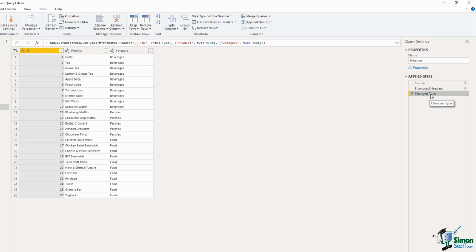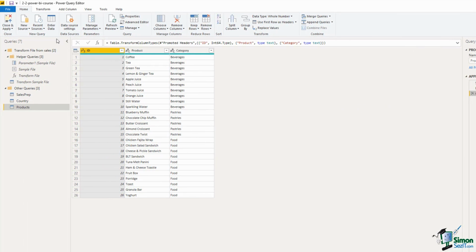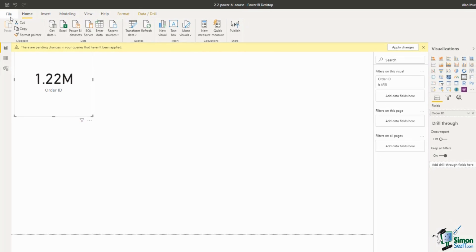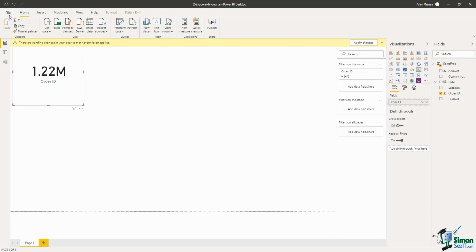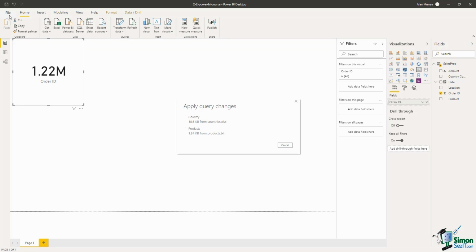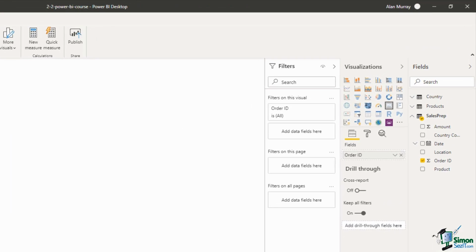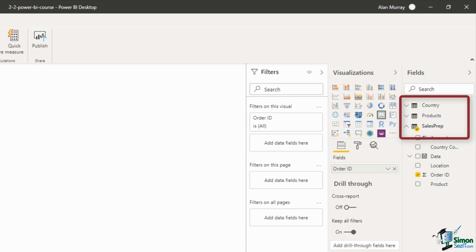And then it applied the change type step, which in this example was simply to change the ID into a whole number. It's always good practice to check those data types, and all three of them are good. We have a whole number, text, and then another text field. So I'm happy with this. From the Home tab, we can click Close and Apply to close the editor and load this data into Power BI. And here we have it on the right hand side in the field list. We now have those three tables: country, products, and sales prep.